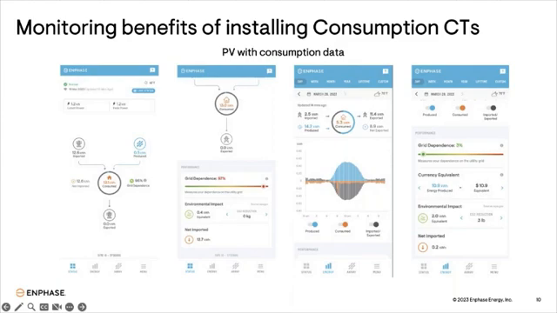So we know that installing consumption CTs can sometimes be a challenge depending on what kind of electrical equipment there is on site. Some companies, it's normal for them to not include it. We just want to put it out there that we would encourage you to install consumption CTs on your sites, whether they're commercial or residential, if it's possible, to have that additional information.